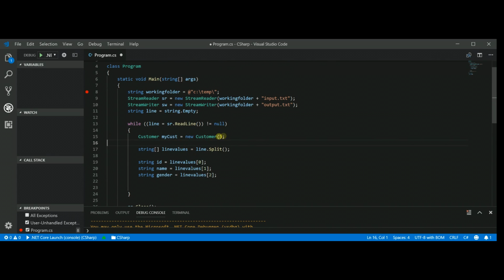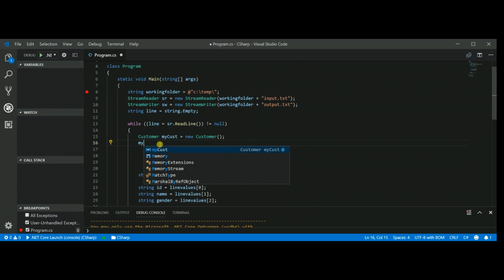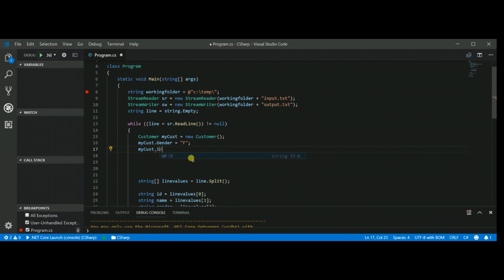Once you create an instance, you can then use the instance. Okay, for example, let's take a look at my cust. If you hit dot, guess what? There's your properties, gender, ID, and name. You can do dot gender equals, let's just hard code it for now. My cust dot ID equals 99. That's a string, 99.